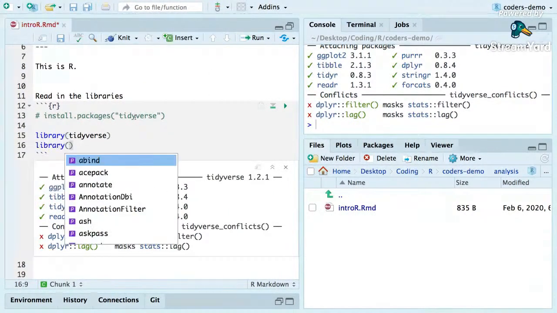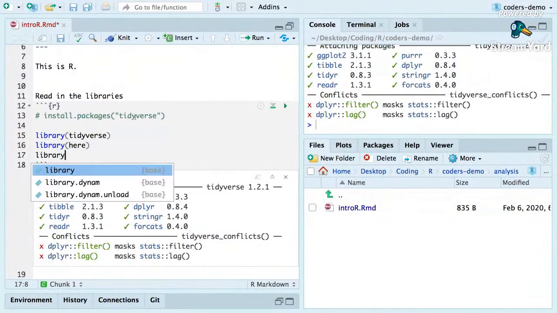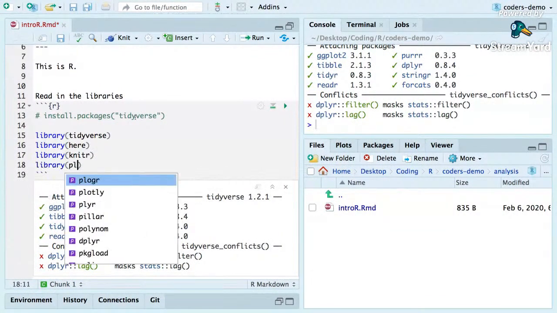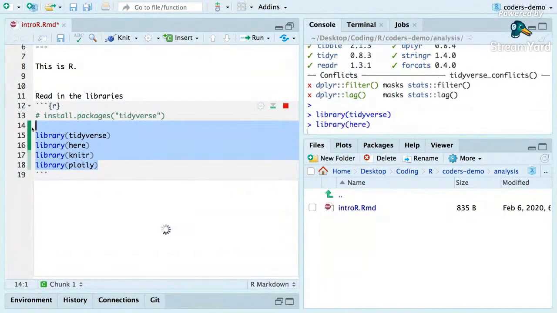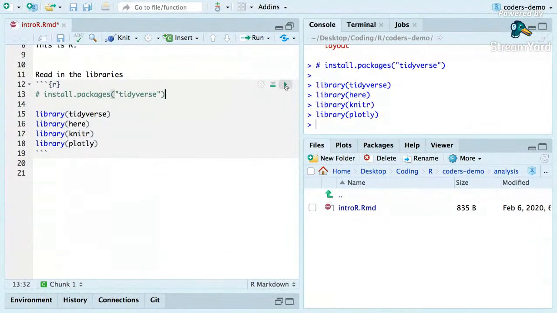Library, what do we have here? Library knitr, library plotly. When we have multiple lines of code that you want to run at once, you can either highlight them all and then Control Enter, or press this little play button. Each of the code chunks should have a play button associated with it, and if you press that, it will run everything.